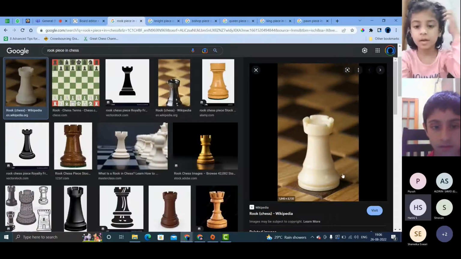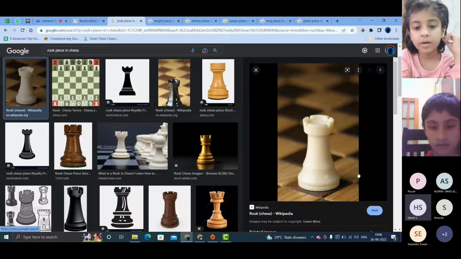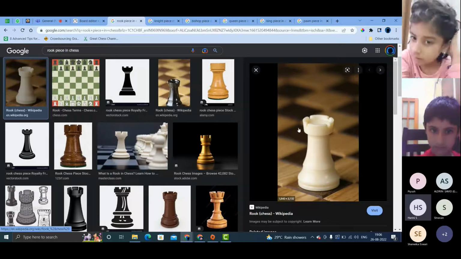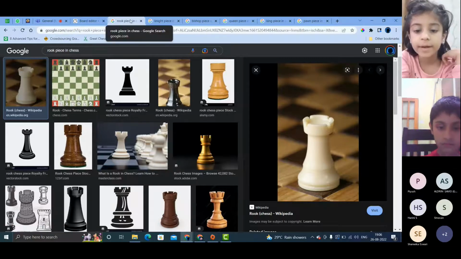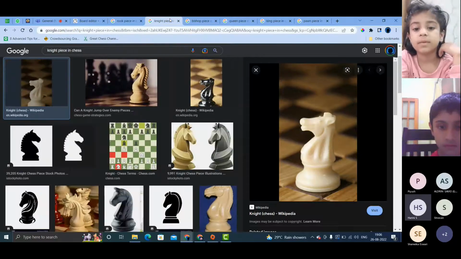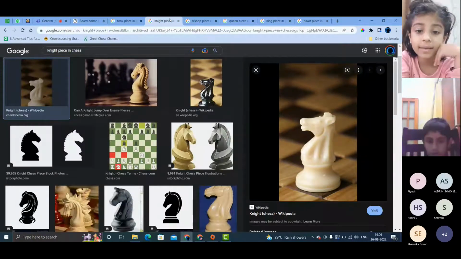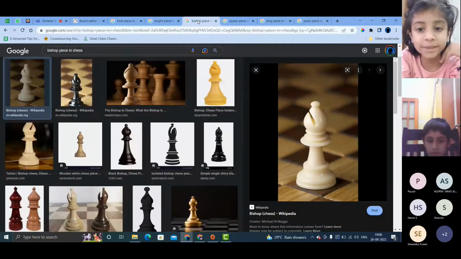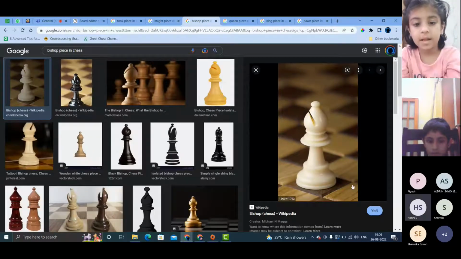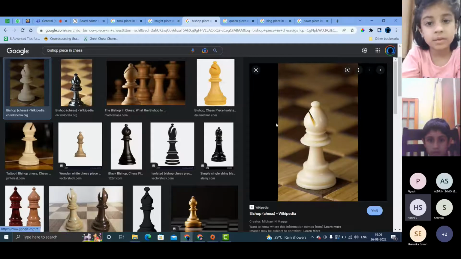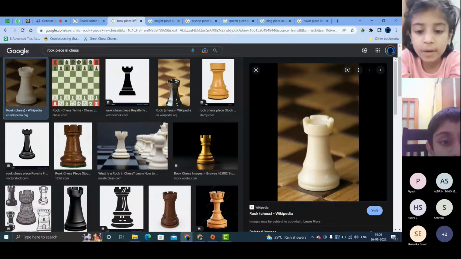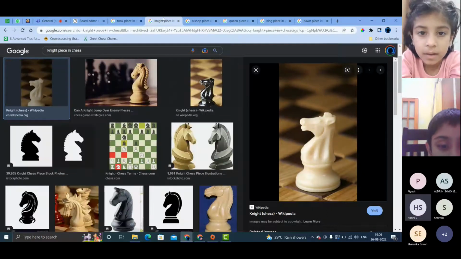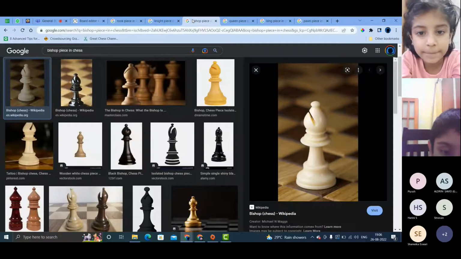Wait. Is this a knight? No. So you repeat after me. I want you to see this. This is a rook, so that you identify. Okay. Let's not run. Rook, knight, bishop. As you are telling bishop, I want you to see this bishop so that you will be able to identify. You won't forget it. Okay. Again, rook, knight, bishop.